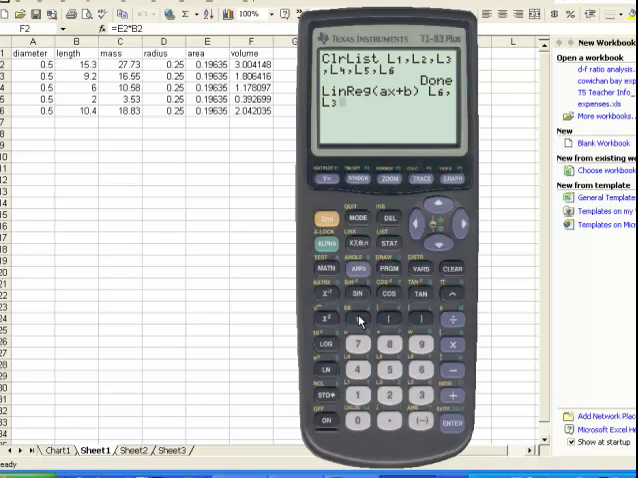Now, here's something else I can do. If I hit comma again, I can paste the equation for the line into one of my y equals equations. So I'll click VARS, y variables, click enter for function, and then I can pick any of these. I'll just do y1, and it'll paste that equation into y1. Now, when I hit enter, it does a regression analysis and gives me the equation of the line. Y equals ax plus b. A is the slope. B is the y-intercept.